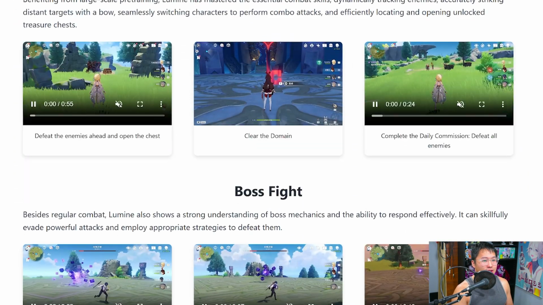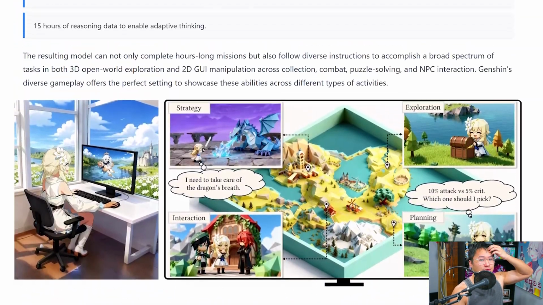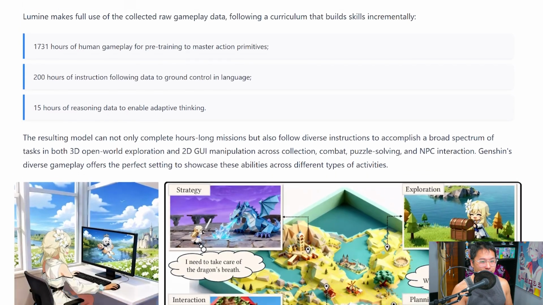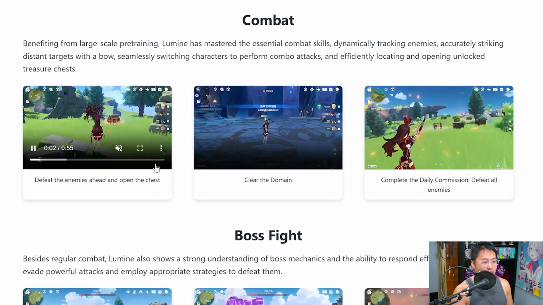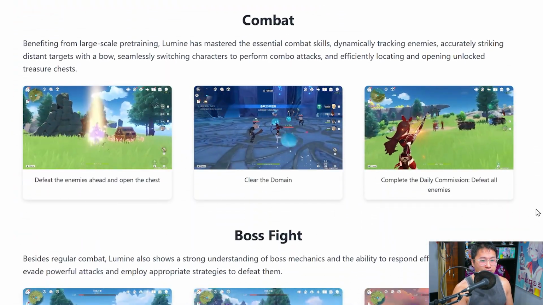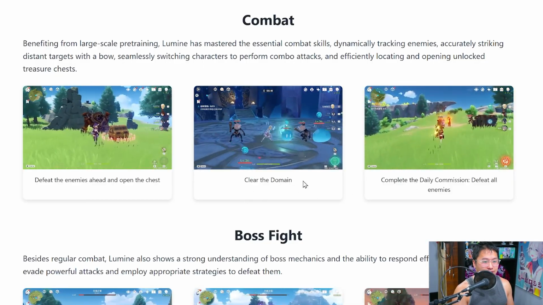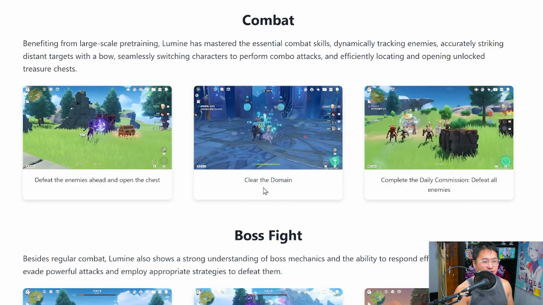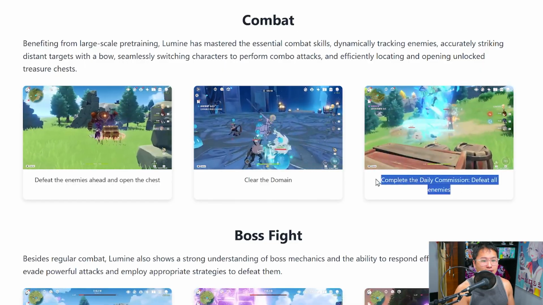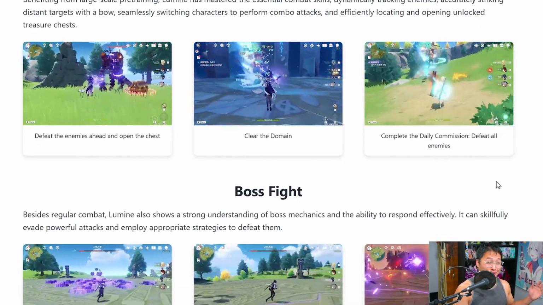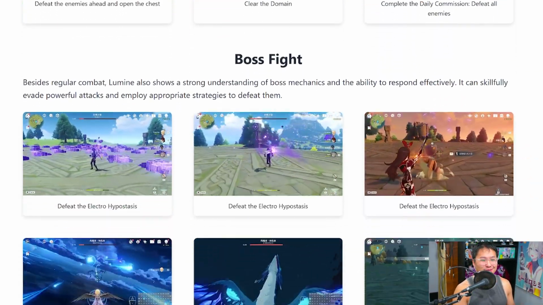And so the entire paper is a great read. I recommend it if anyone is interested in this type of thing. And then they've also got some more examples here. So we see we've got combat here, given some of these instructions like clear the domain, complete daily commissions. Unfortunately, I don't play Genshin, so I don't really know what those mean.